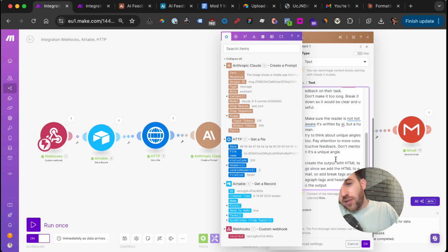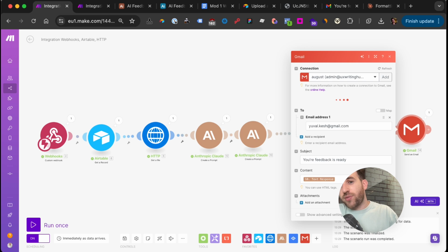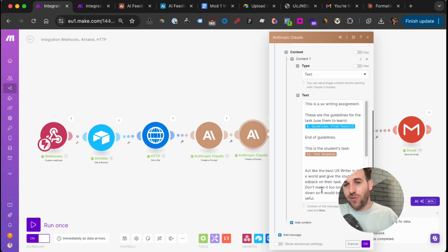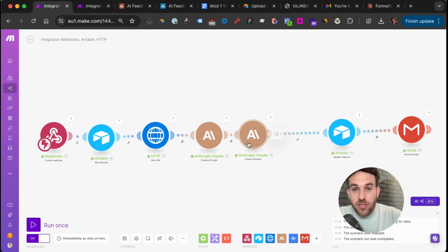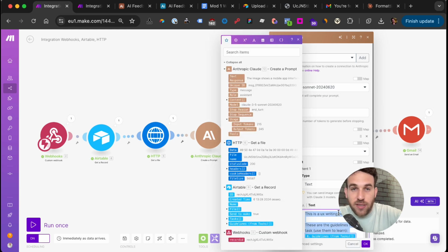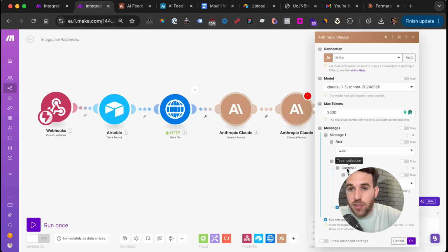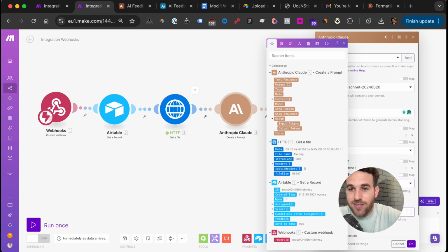And in addition to that, you know that if you want to send it in email correctly, you need to make sure that it has HTML tags. So I also in the prompt mention, hey, I want you to give me HTML tags so I could send it in an email. Once it's ready, okay, we can actually take the exact same prompt here. Add message, role, user, add content, type, text, and there you have it.